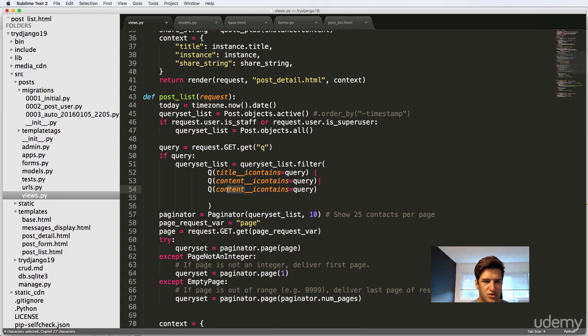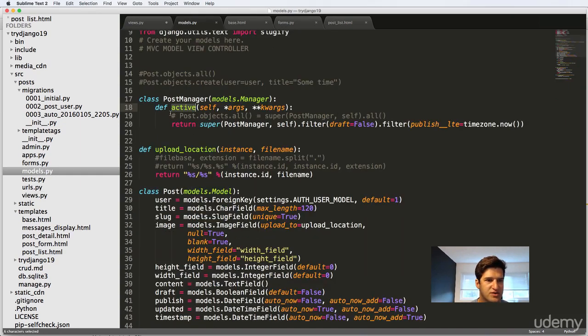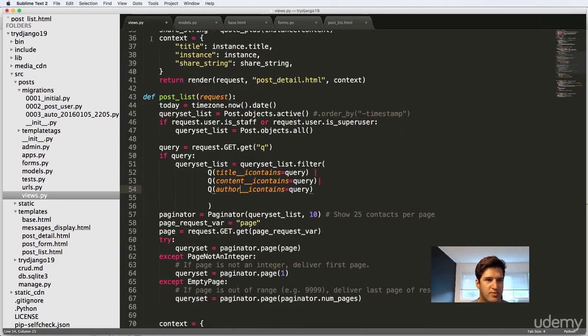And I'll say user, or excuse me, I think we called it author, but let's actually check in our models. Nope, we called it user, so the post is user. And I'll say user, double underscore, first name, I contains. And I can do that one more time for last name. There we go.